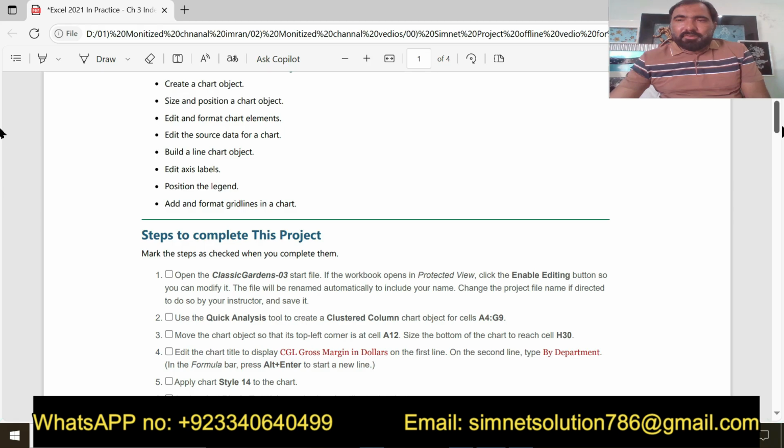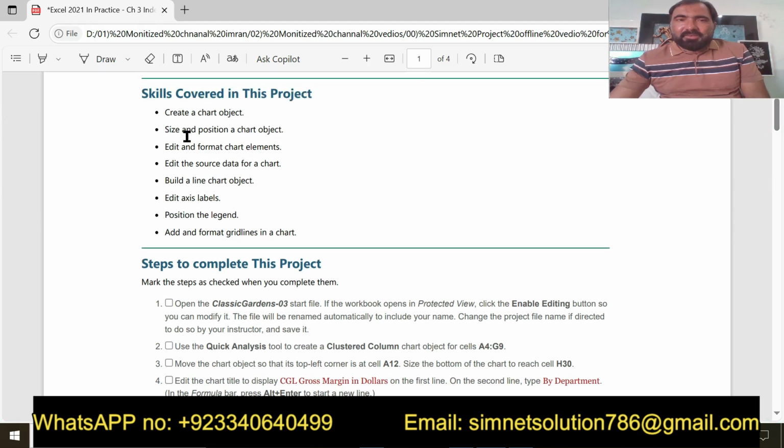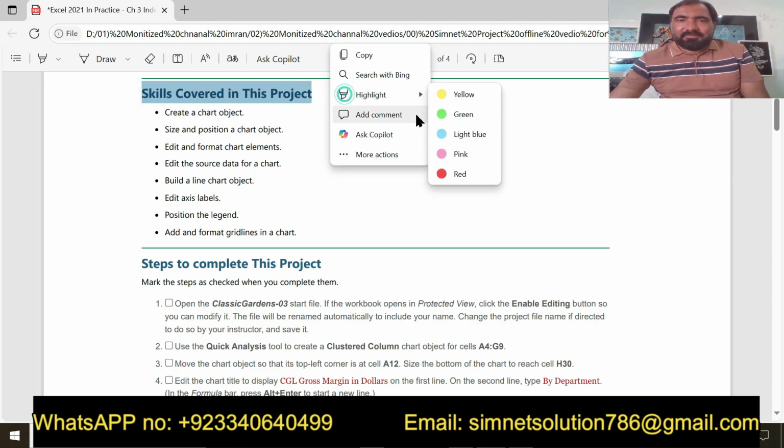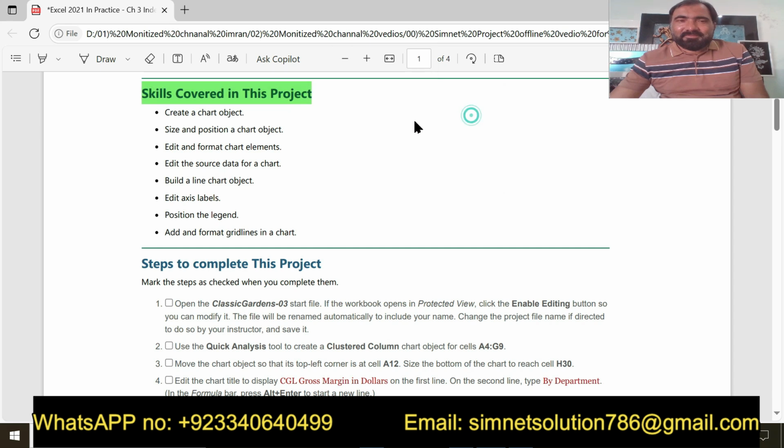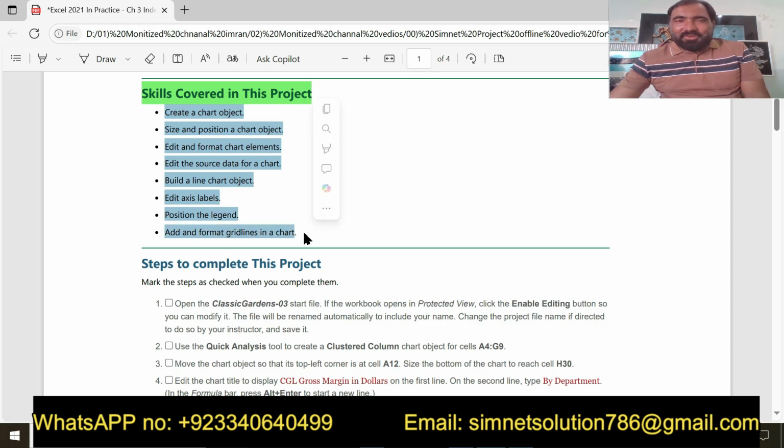Now we are moving toward the skills that we will cover in today's project. Create a chart object, size and position a chart object, edit and format the chart elements, edit the source data for a chart, build a line chart, edit axis labels and position the legend, then add and format gridlines in a chart. So all these skills will be covered in today's project.